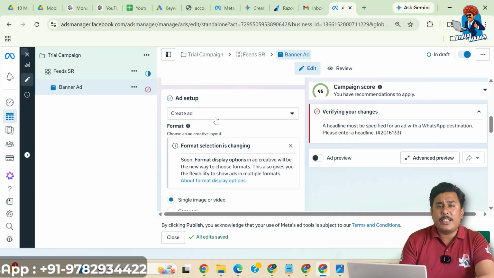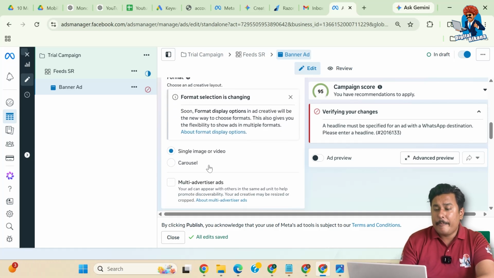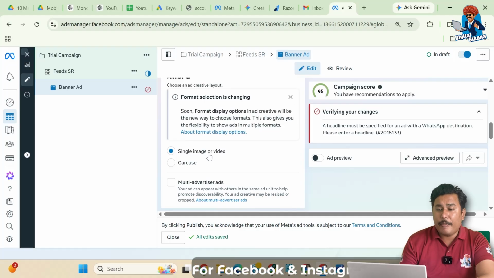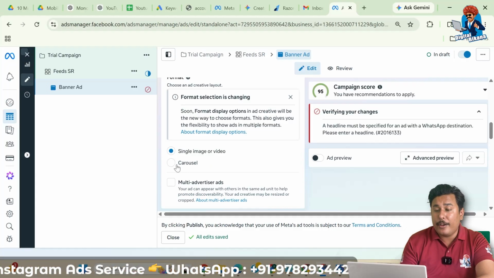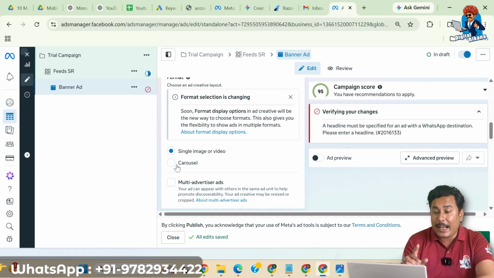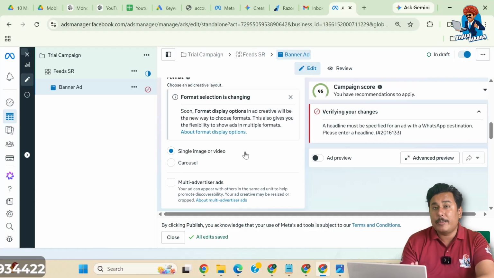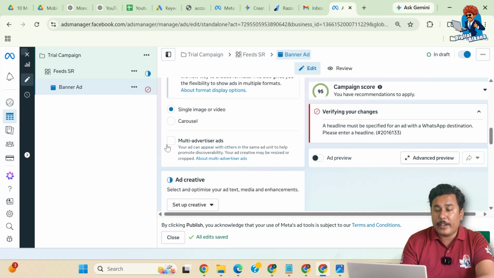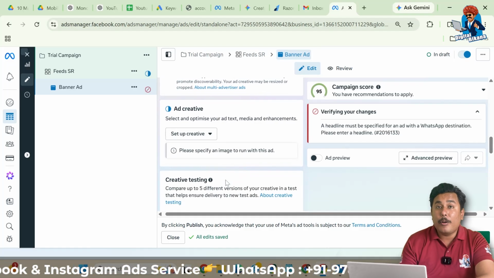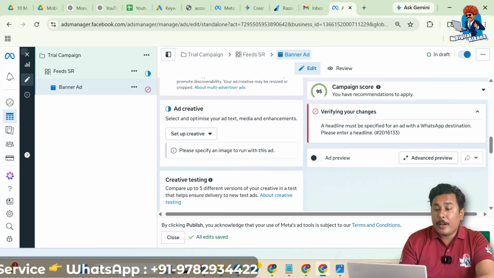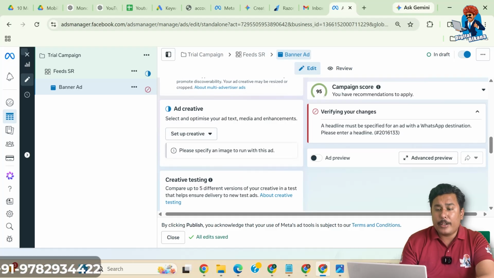So here we have just selected create ad, and now as you can see, it is asking whether you want to run Facebook ads of a single image or video or a carousel ad, the slider ad. Right now I'm just running the single image or video ad, and you can uncheck this multi-advertiser ads because I don't want your ad to be displayed among all other ads of different companies.